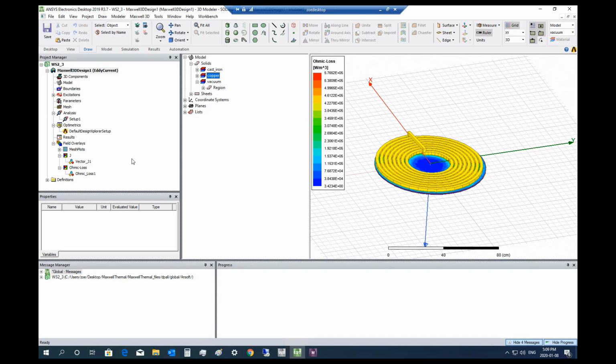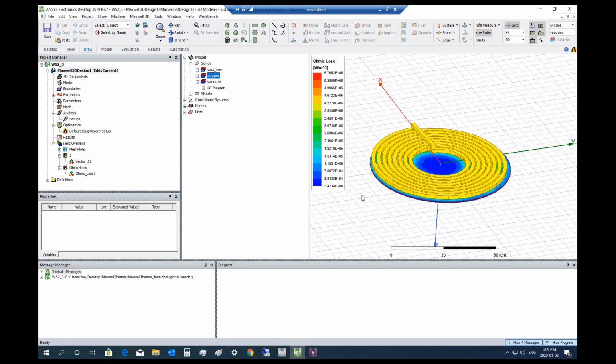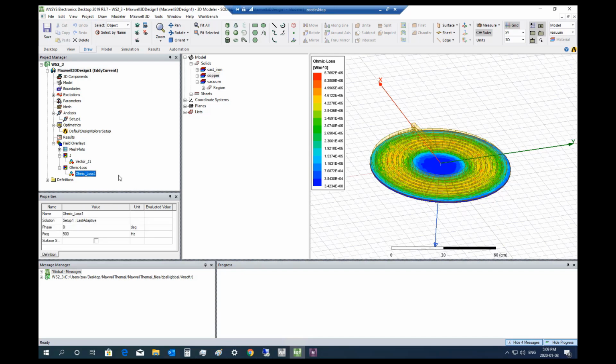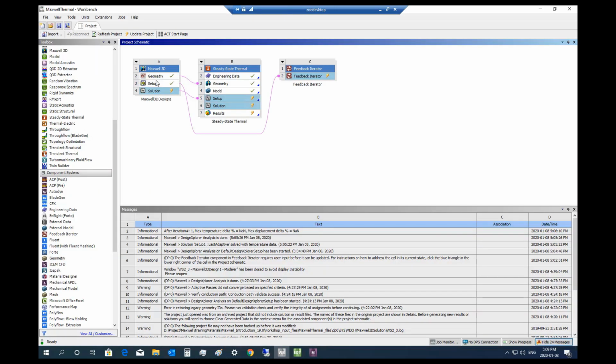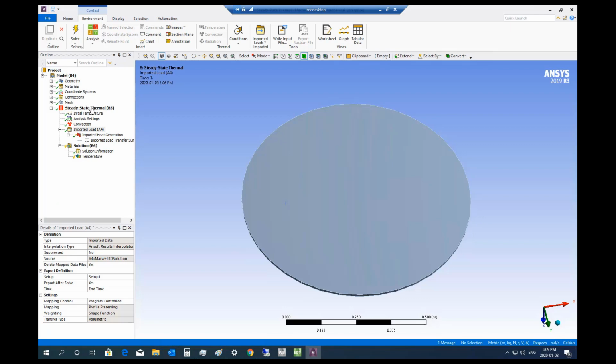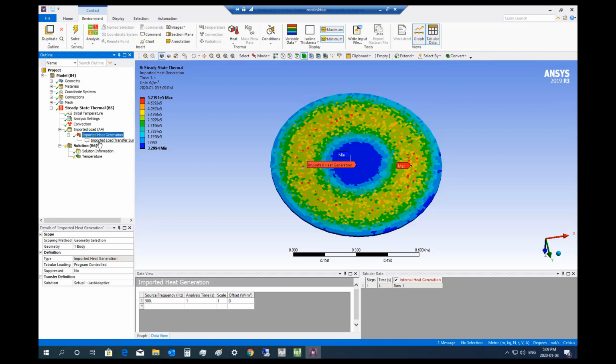This simple example is from our training material. So in this example, we get the loss here. And this loss will be passed to the Ansys Mechanical through this link. And then in the Ansys Mechanical, we import the loss here. I didn't really try to get the accurate result, as this is mainly to show you the workflow and the setup. So in a real project, we can get better loss, better heat distribution.